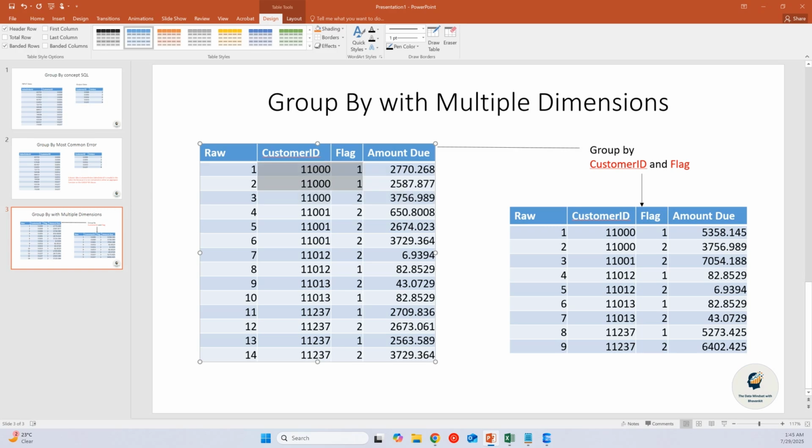We can see the same thing in the output as well. In this particular table, the right table, we can say customer ID 11,000 with flag 1. And now the amount due is aggregated, because we perform a sum in here, right? So you can see these two numbers get added up to make this number. The other entry is a different grouping, so it came as is, because there is no other entry with the same group. The same thing happened for all the others; you can check other customers as well.